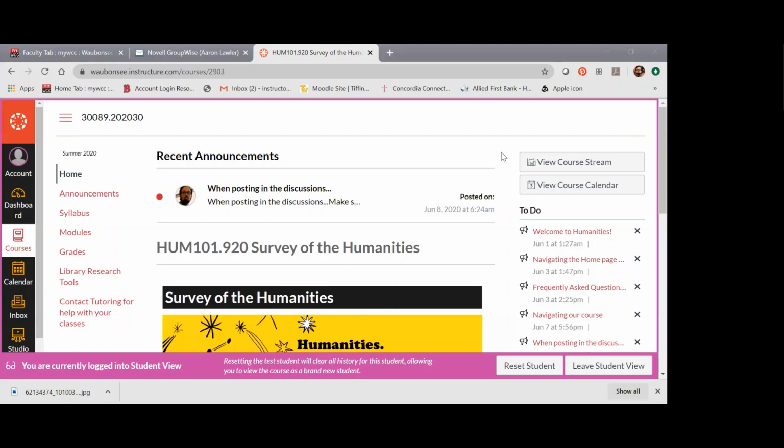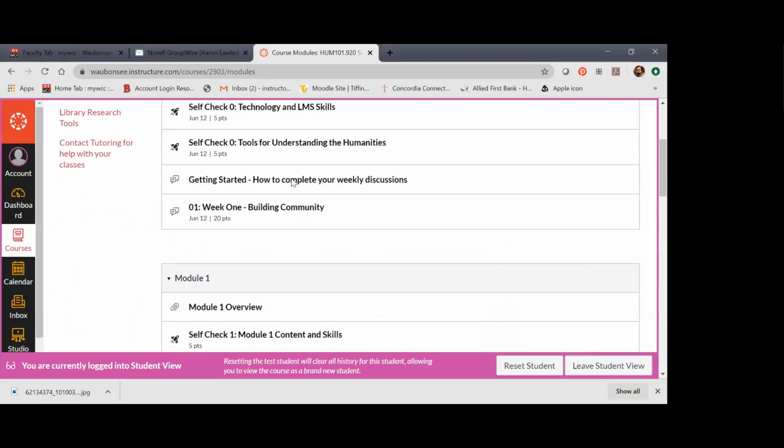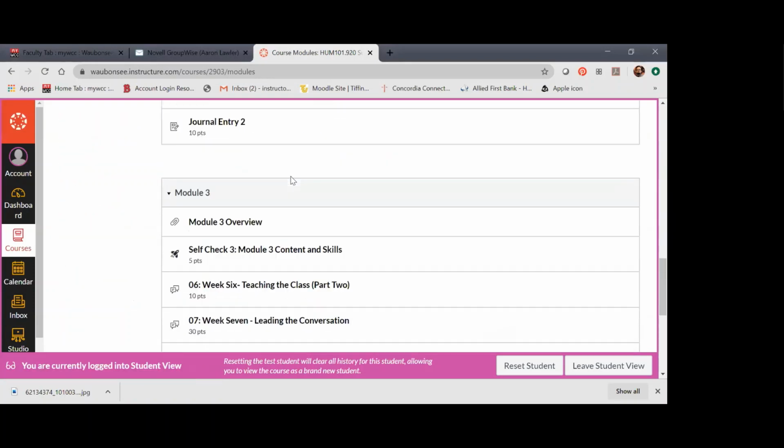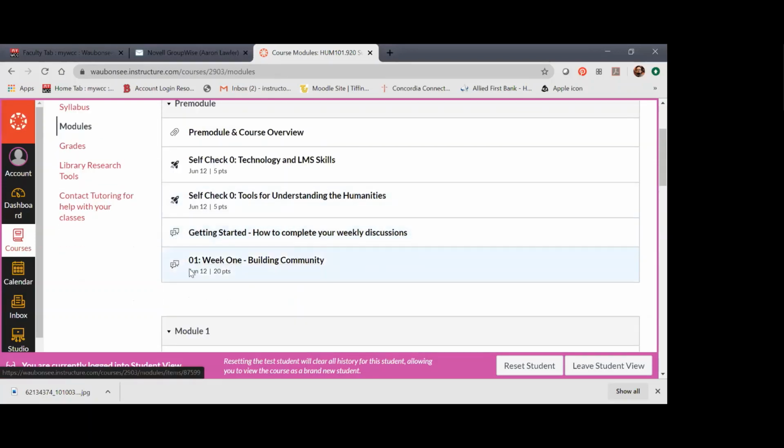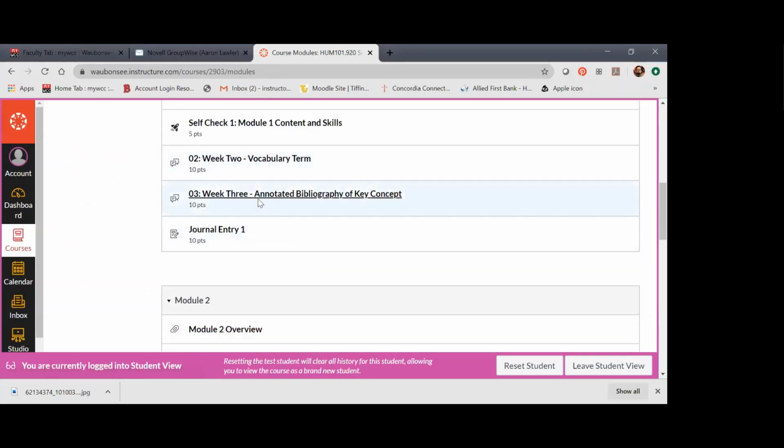So I'm going to be going over how to access the discussions in Canvas and how to complete your discussions that you'll do weekly for the course. So this is where we're at on our home screen when you first log into Canvas. What you want to do is go to the modules, and you'll find that our course is broken up into these thematic modules by weeks.